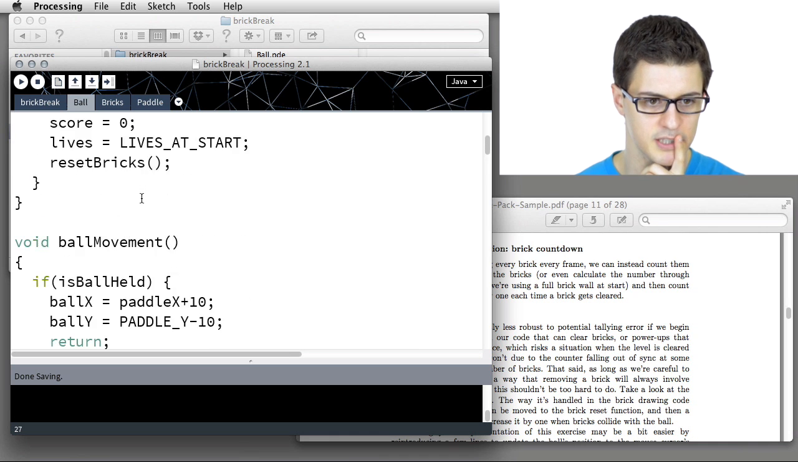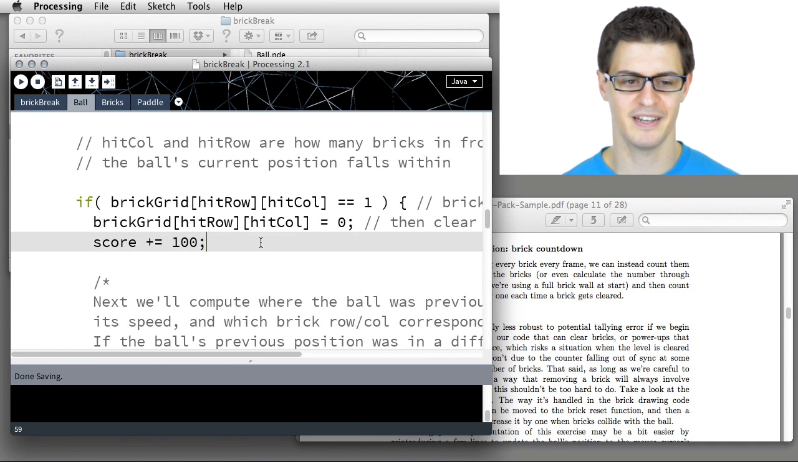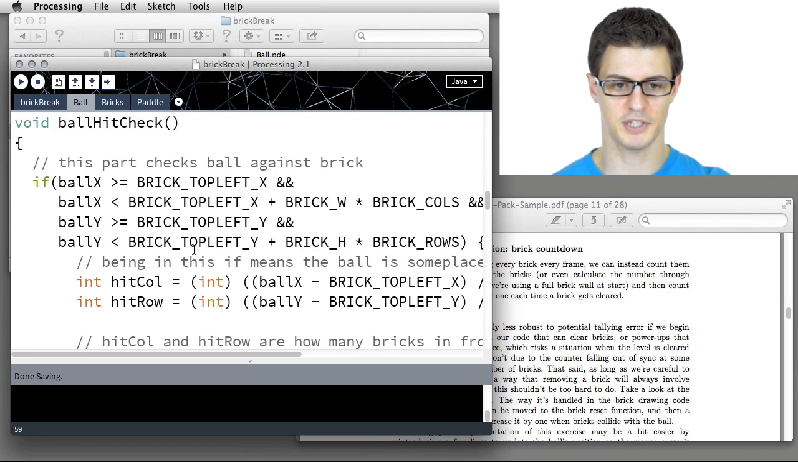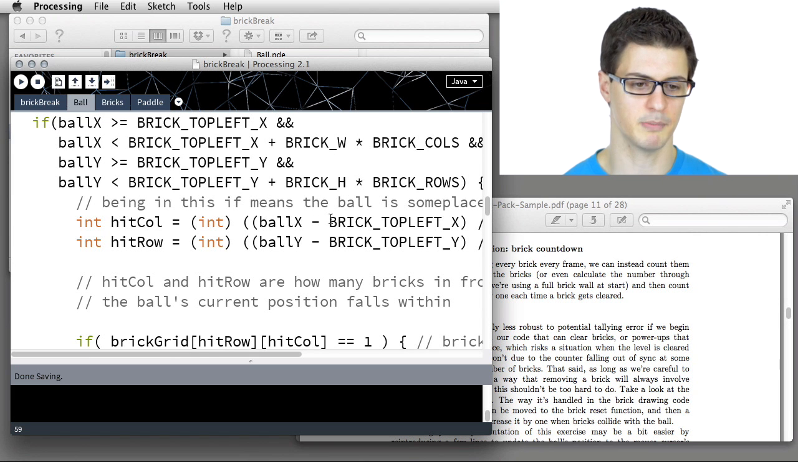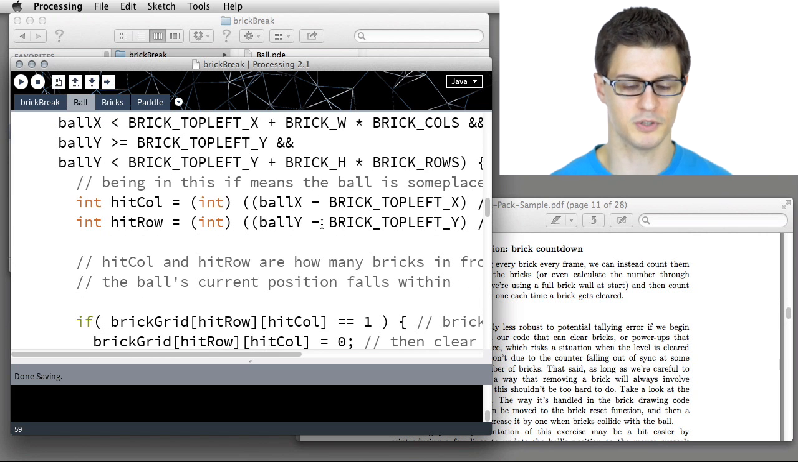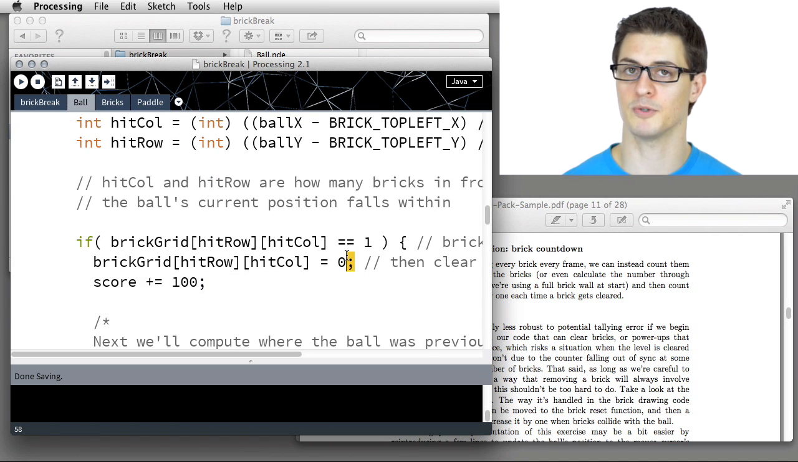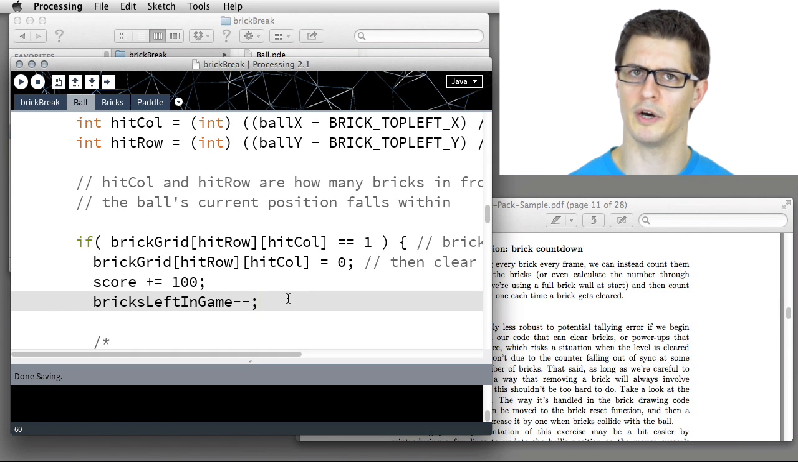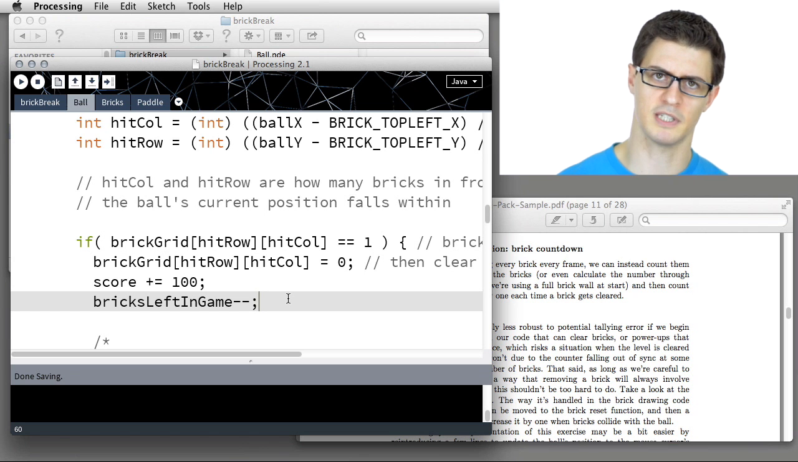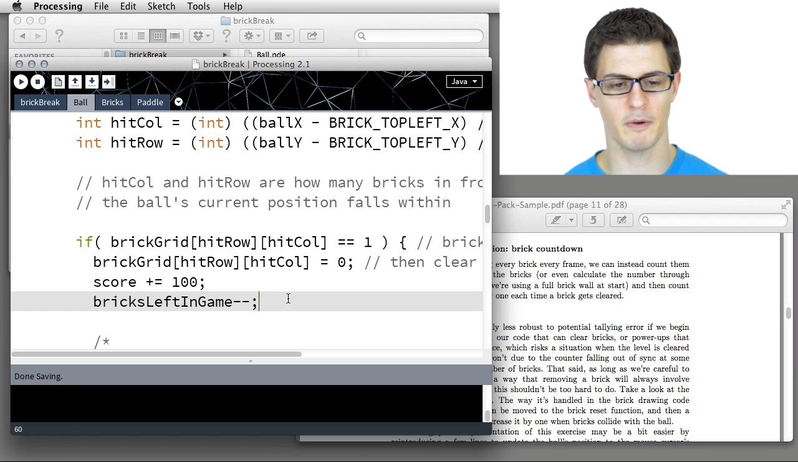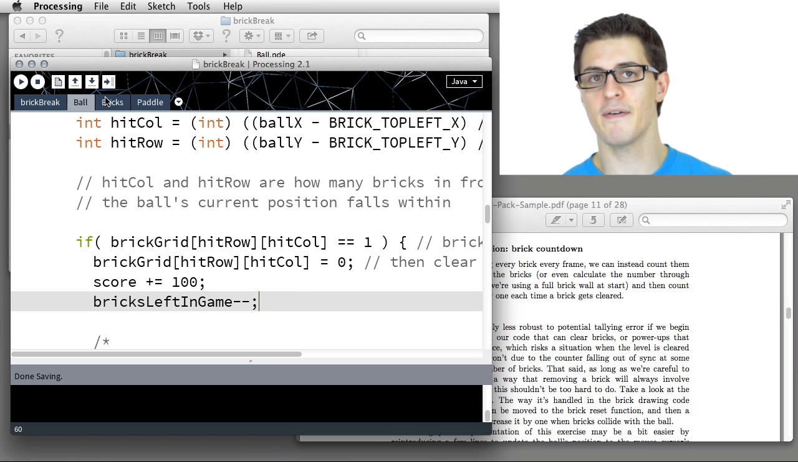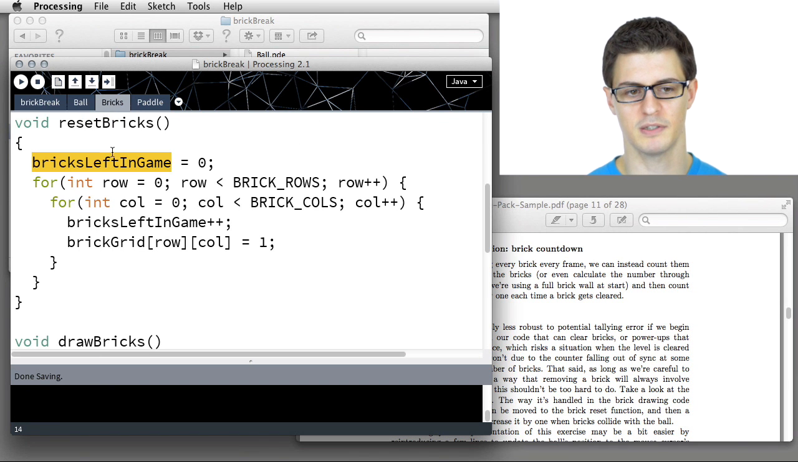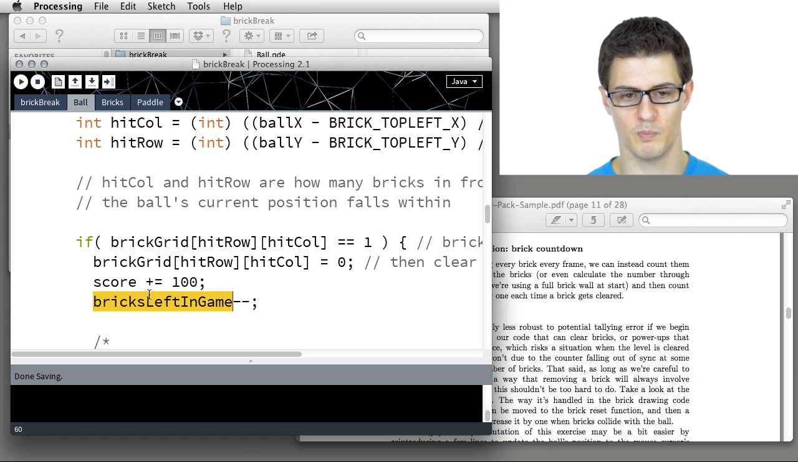Remember, this is going to be in the ball code because it's the same place we had 100 points, right? It's the location where it makes sure the ball is within the domain of where the bricks could be, and calculates the position by dividing the width and height of the bricks into where the ball is, to find the corresponding brick where the ball should be. If there's a 1 there, it's clearing it. It's adding 100 points, which we added in earlier warm-up exercises. And here we can minus minus, which is the same as minus equals 1, or saying bricks left in game equals bricks left in game minus 1. It's going to subtract 1 from it each time we remove a brick. And now, instead of having to recount the bricks every single frame, 30 times a second, 100 bricks, we counted it once when we reset the bricks, and we subtract 1 from it every time we destroy a brick.